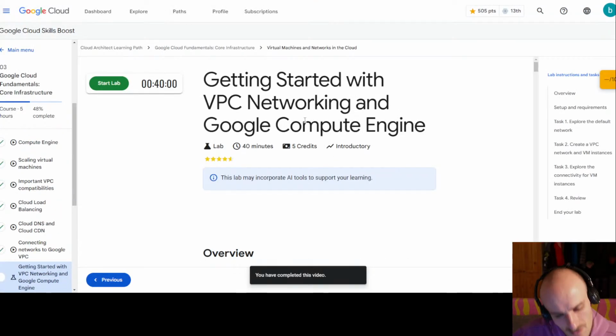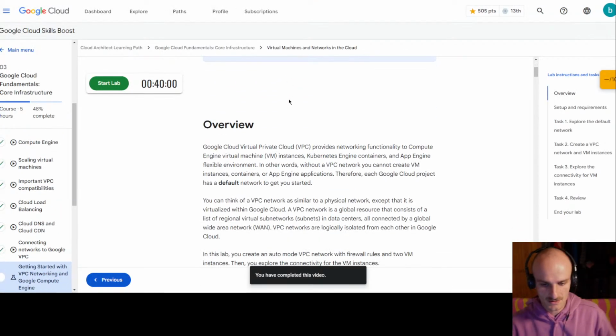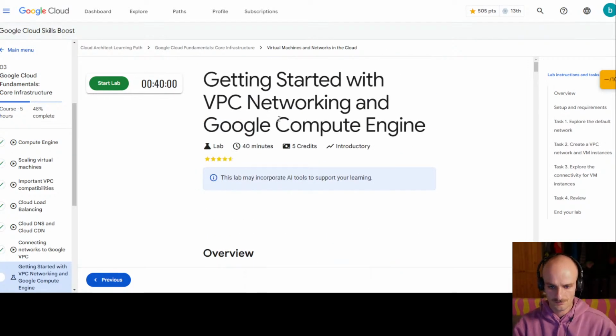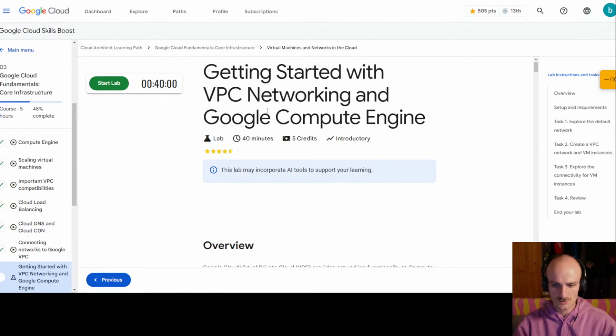Okay, so we have something practical. We'll exercise with a virtual lab: Getting started with VPC networking and Google Compute Engine.